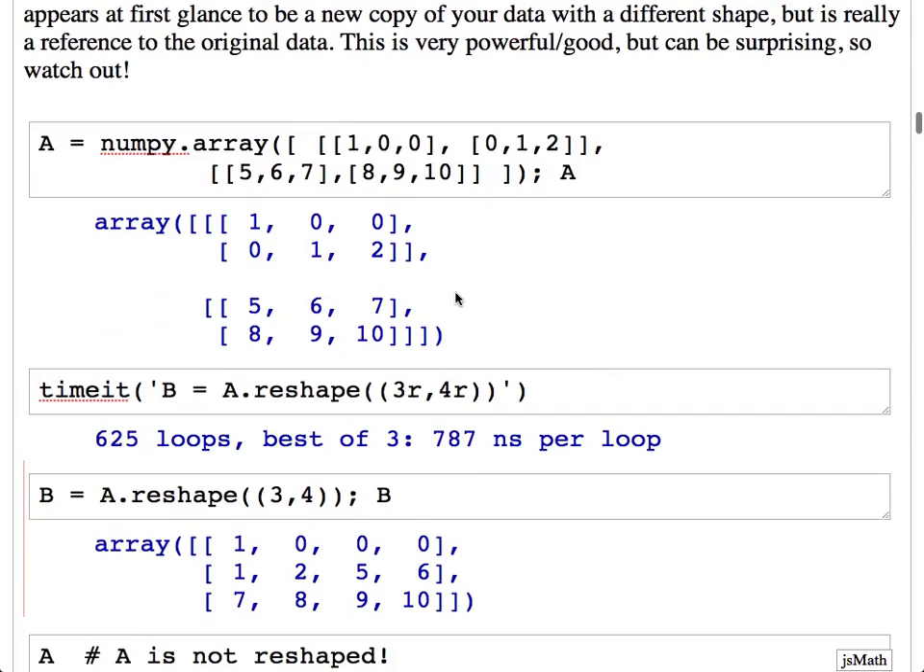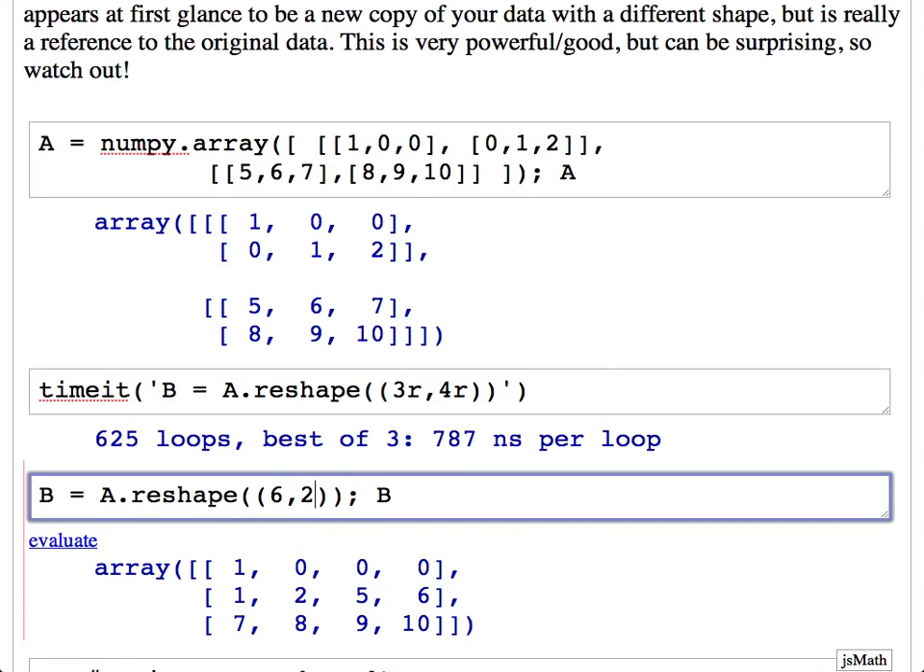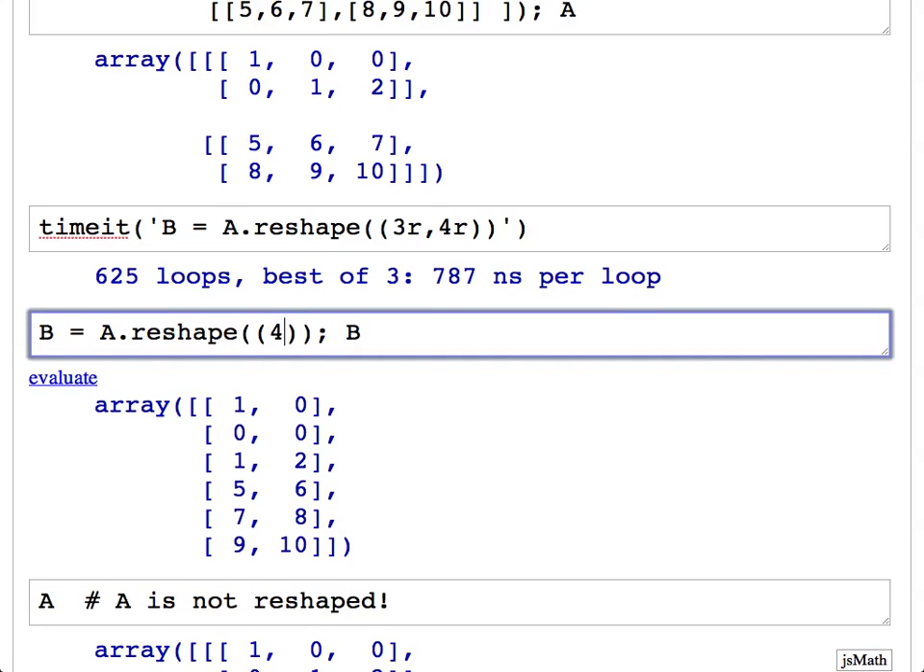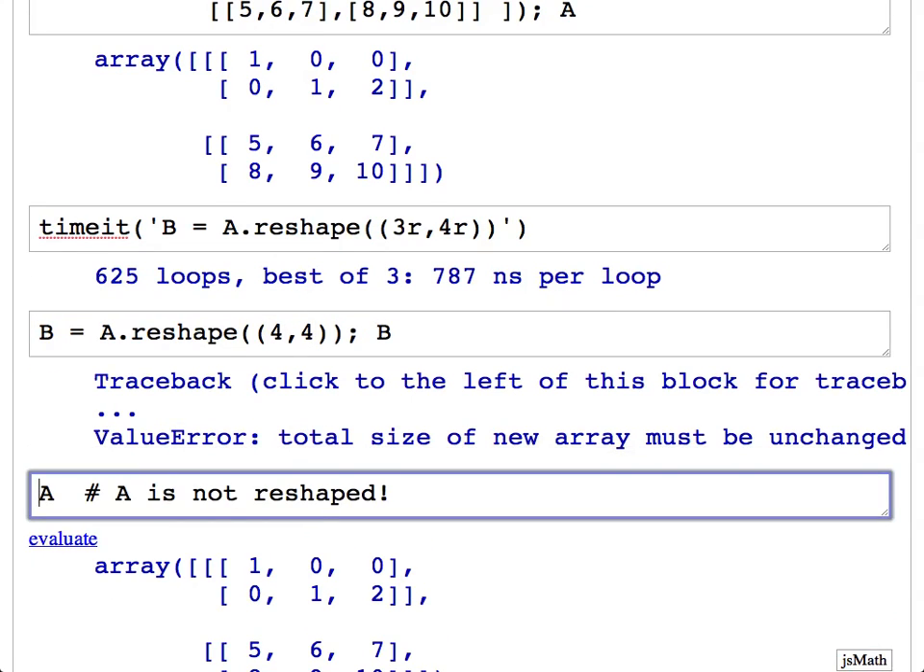I think I just get an error, and I will confirm that. So 6 by 2 is fine, because it multiplies to 12. But 4 by 4 is no good, and you just get an error: value error, total size of new array must be unchanged.